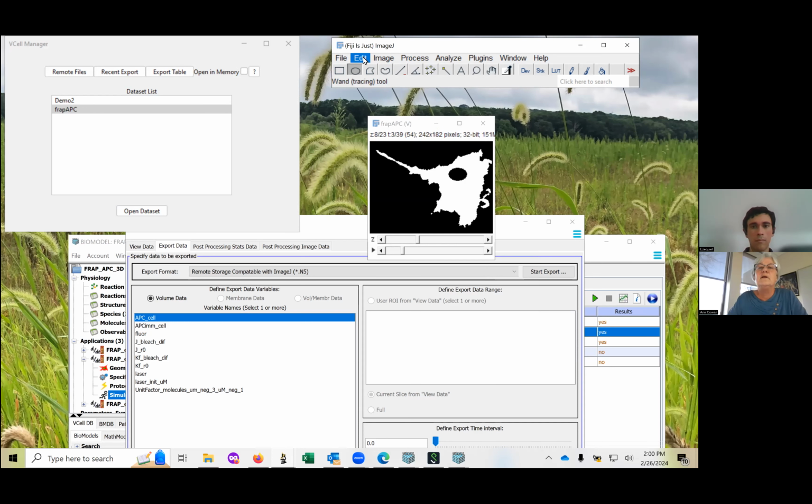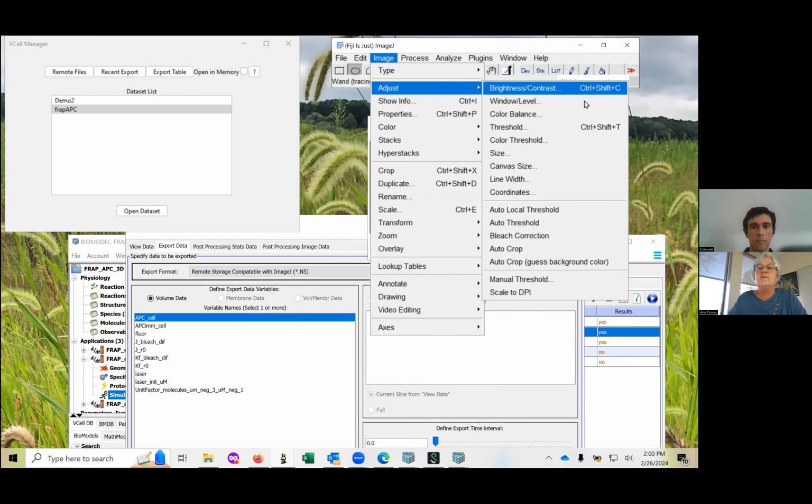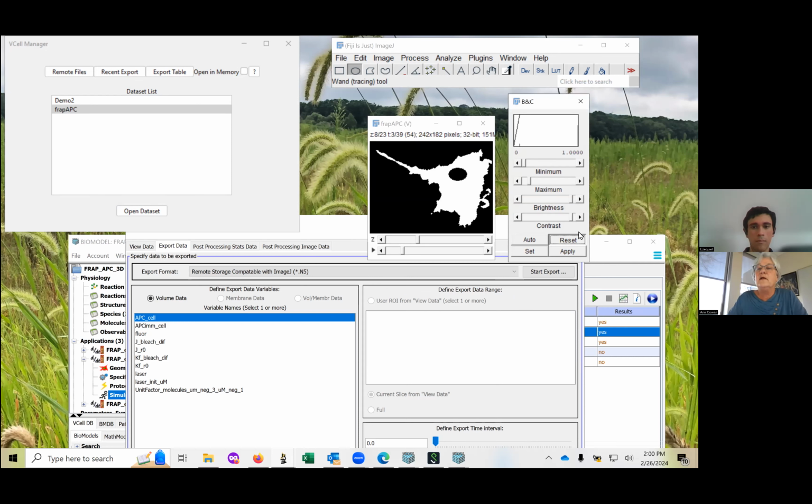So I can do things like adjust the brightness and contrast. And as you'll see over time, let's see, there's where I bleached it. Somewhere in here. It's too far. Let's go back a little bit. Oh, too far. There. Okay, so I can do that on auto. So you'll get a nice bleach region here.